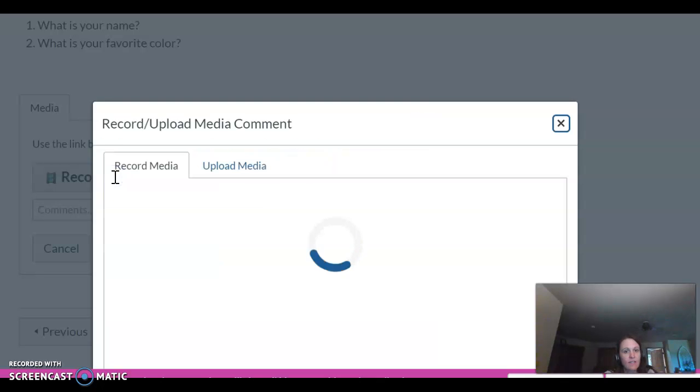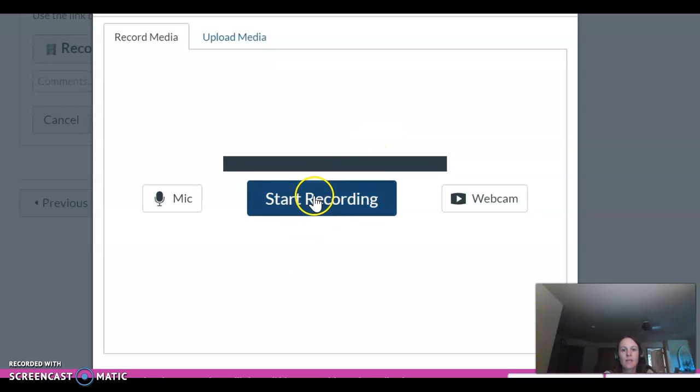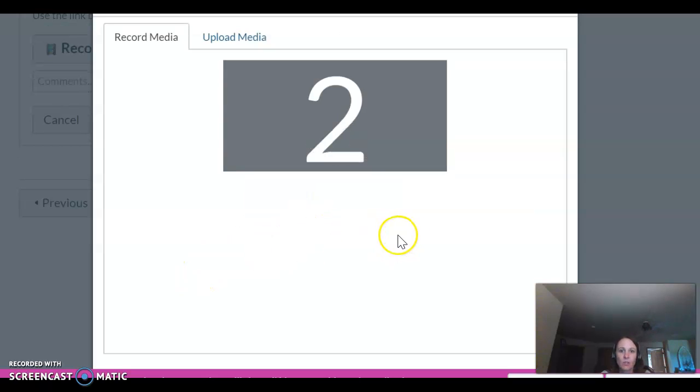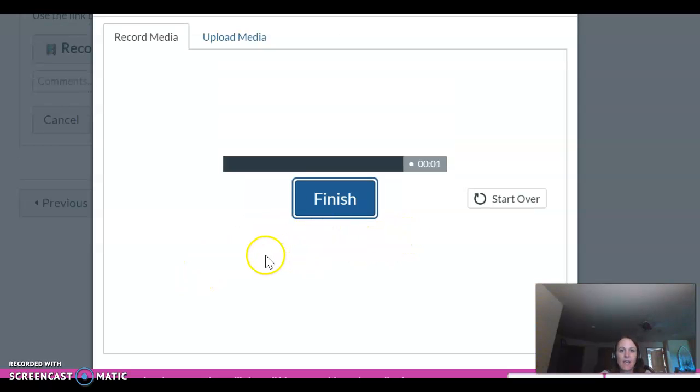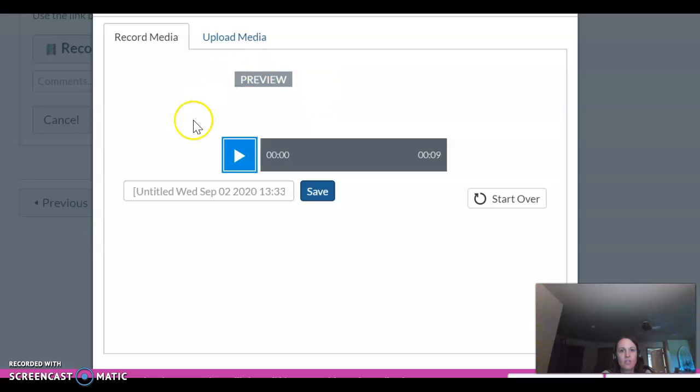So I'm going to click the link, and right here you can record. As you talk, you can see that it's recording your voice by the bar. If you need to finish or when you need to finish, you just click Finish. You can preview it if you need to by clicking the link, and then you can click Save.